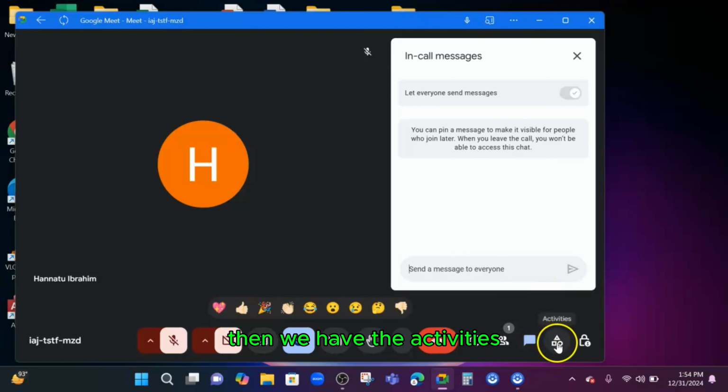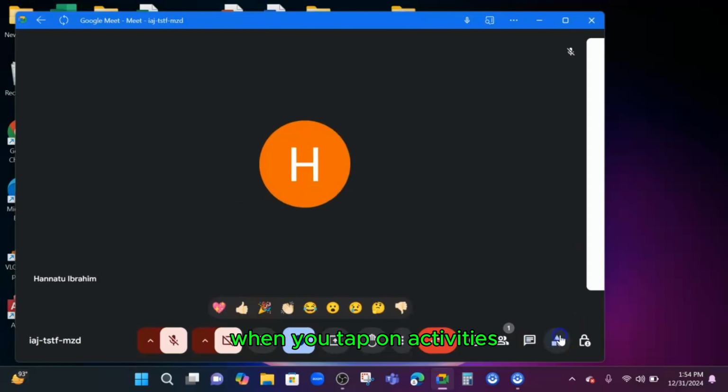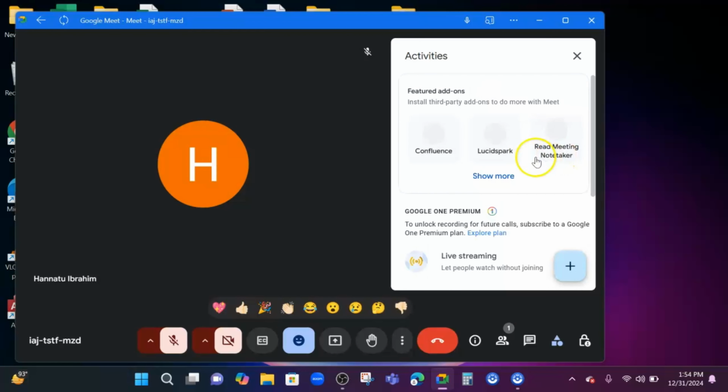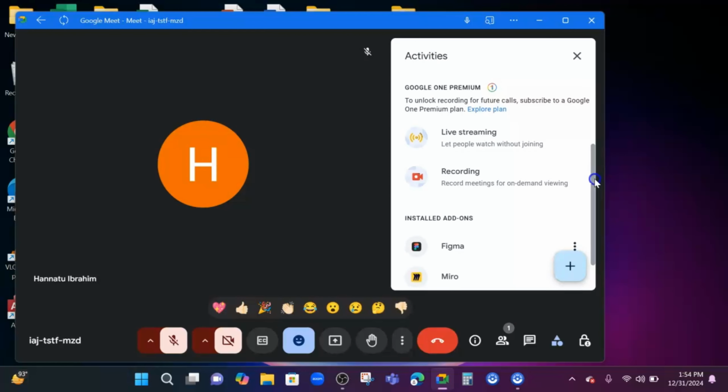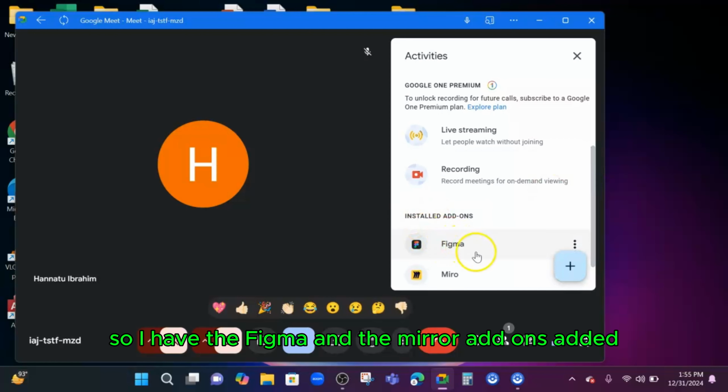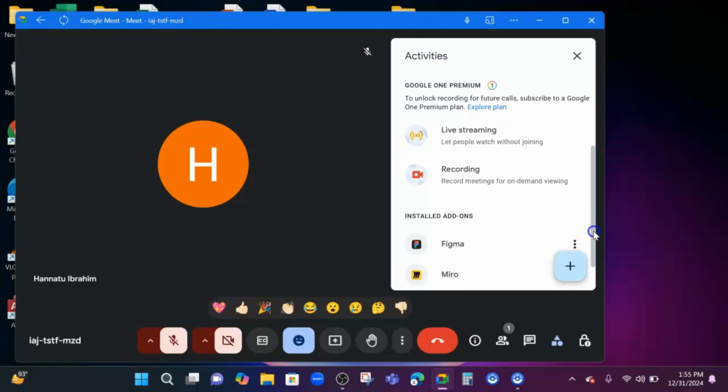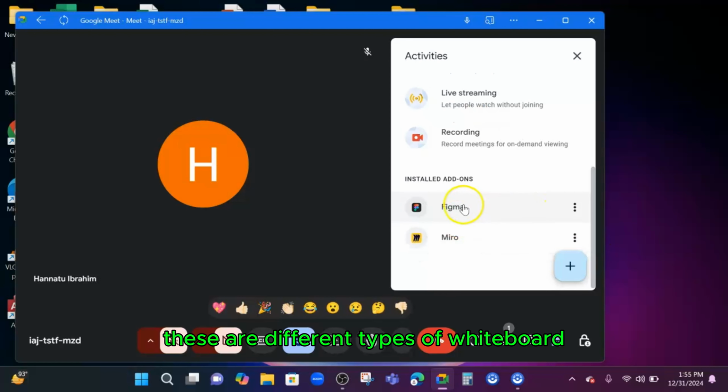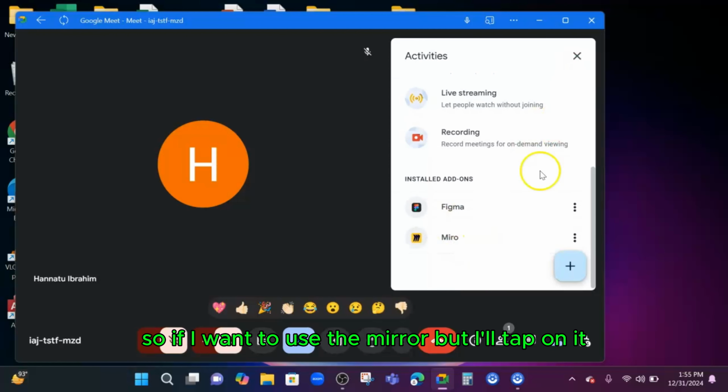And then we have the activities. When you tap on activities, it gives you access to the add-ons in this very app. So I have the Figma and the Miro add-ons added. These are different types of whiteboard I will use during the meeting to improve interactions. So if I want to use the Miro board, I'll tap on it and it will open up and I'll begin to use it. If I want to use Figma, I will simply tap on it and open it up and I would begin to use it.